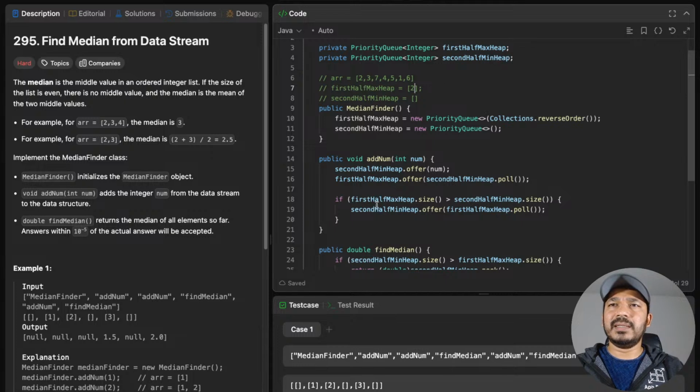Then if first half max heap dot size is greater than second half min heap dot size, I'm just adding it again to the second half min heap by polling it from the first half max heap. So yeah, this looks like a futile thing. Basically, I'm removing it from one priority queue and adding it back in another. But trust me, it will be useful in the next steps when I'm adding additional elements from the data stream. Let's perform the same thing here.